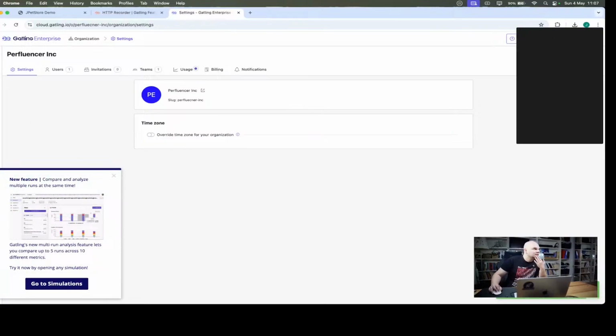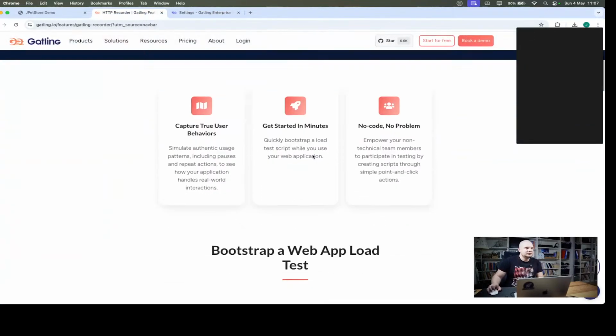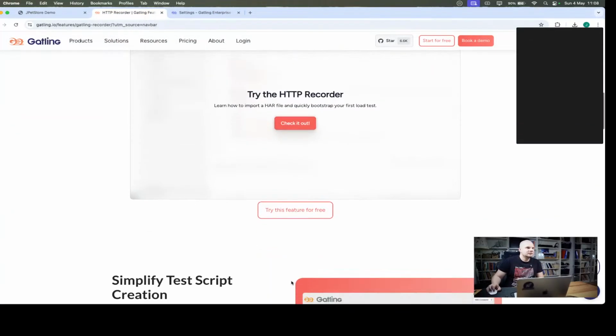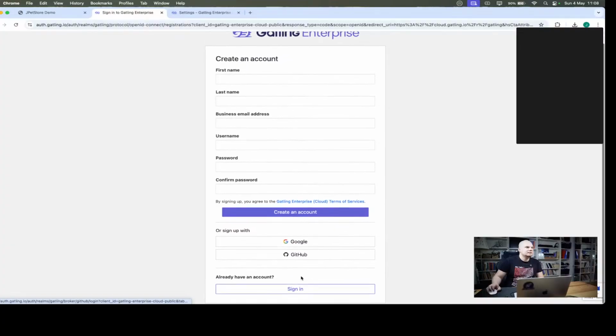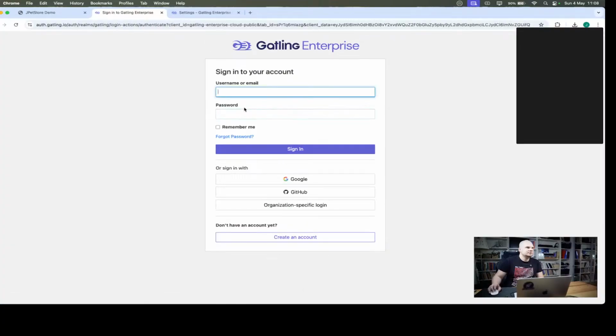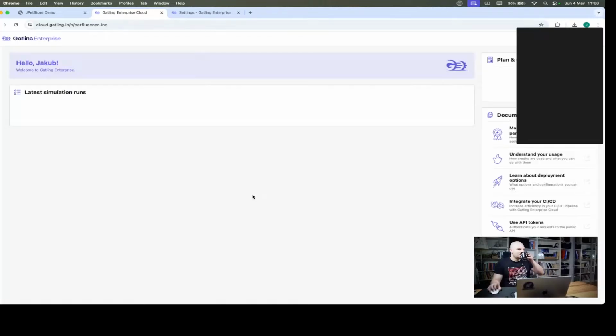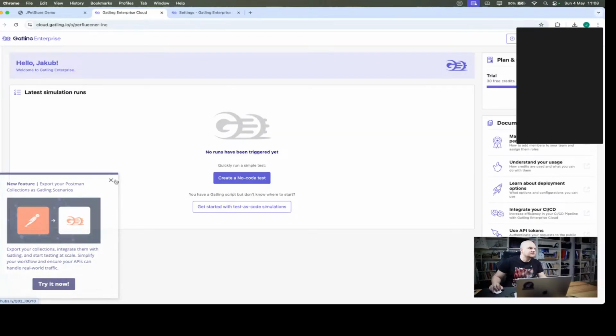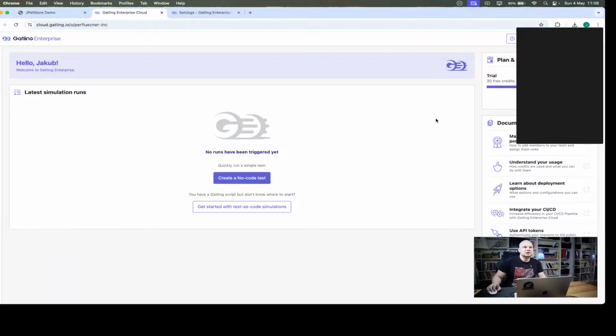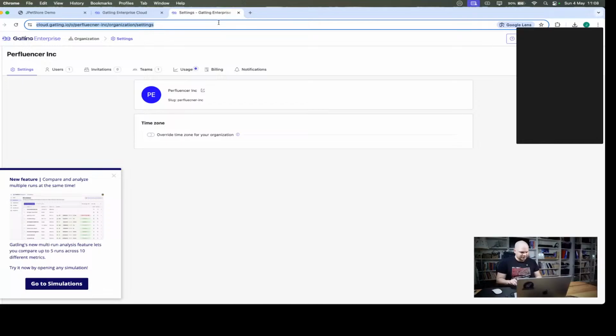Cool. Again, I'm looking for the recorder, the Gatling recorder. How do I download this? How do I try this feature for free? Okay, it says I should be able to sign in with Google account, which I've signed in with. But this is for the no code. I don't want the no code. I want the Gatling recorder.